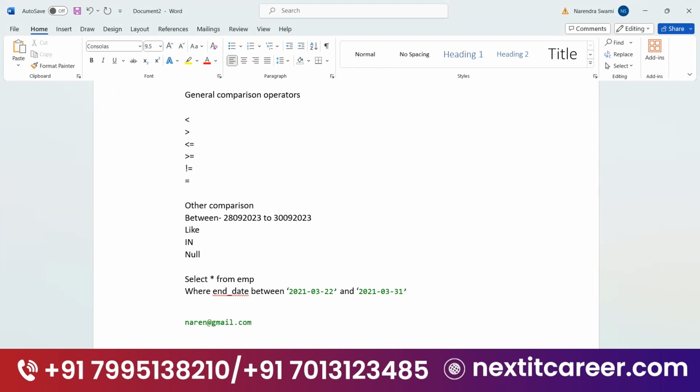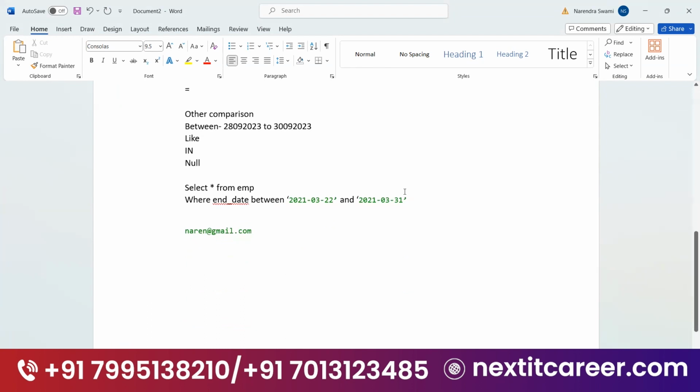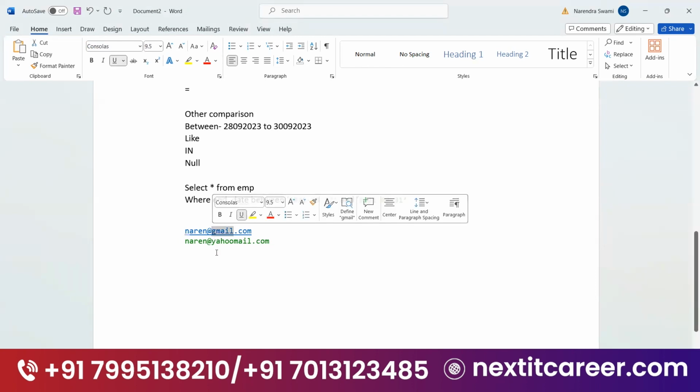Naren@gmail.com. Actually, this is the word. So you want to search where Gmail is available. There are other mails also, like a Naren address at Yahoo mail.com. Something like this. Okay. Here you want to get only where it is available as Gmail in the middle of the table data. So that is the data you want to search for.